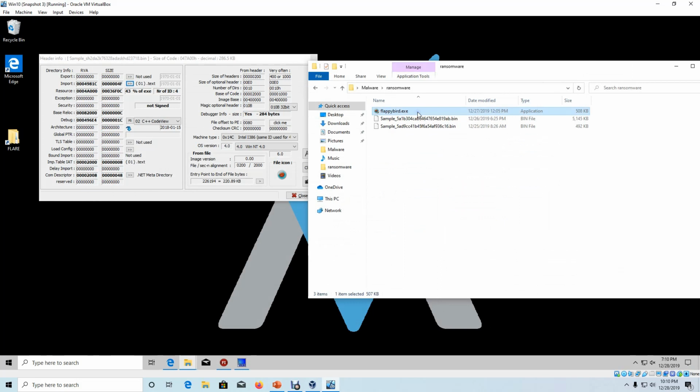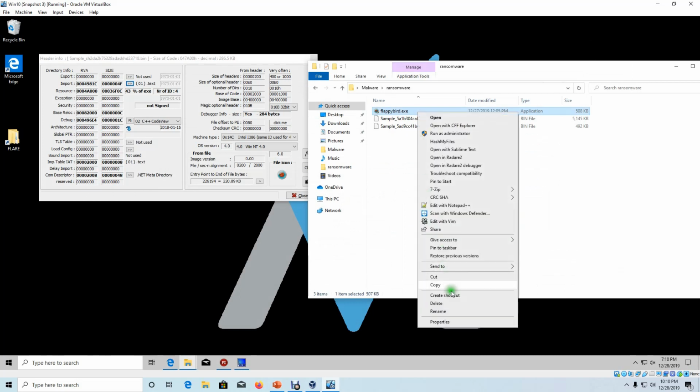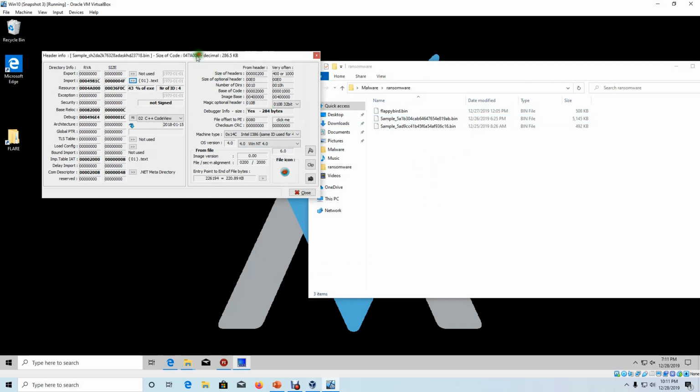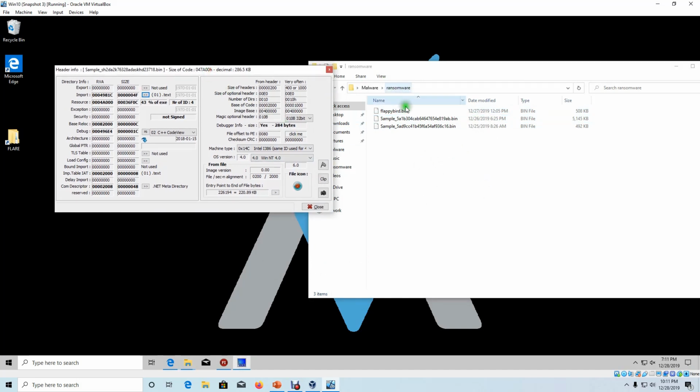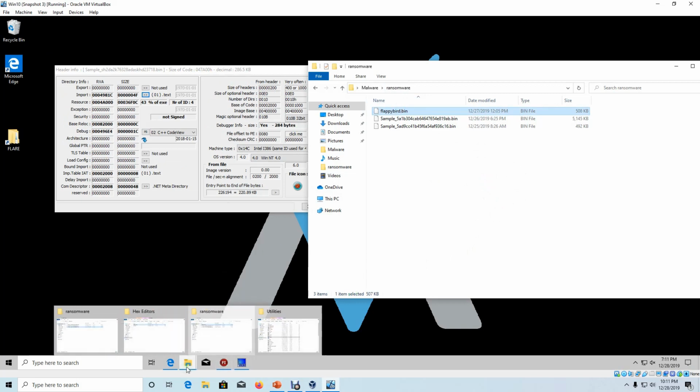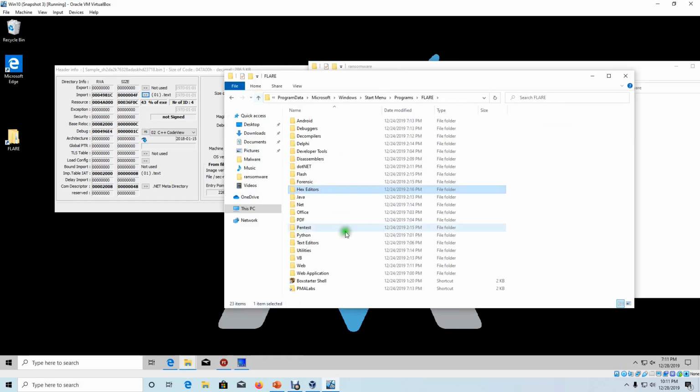So let's continue with our analysis. Let me go ahead and change this back to something else so I don't accidentally execute it while I'm doing static analysis. Now, a good practice is to analyze your malware in a different operating system than it's designed to run on. Since we know this is designed to run on Windows, it would be preferable to analyze this in a Linux machine. So let's go ahead and open up another tool.